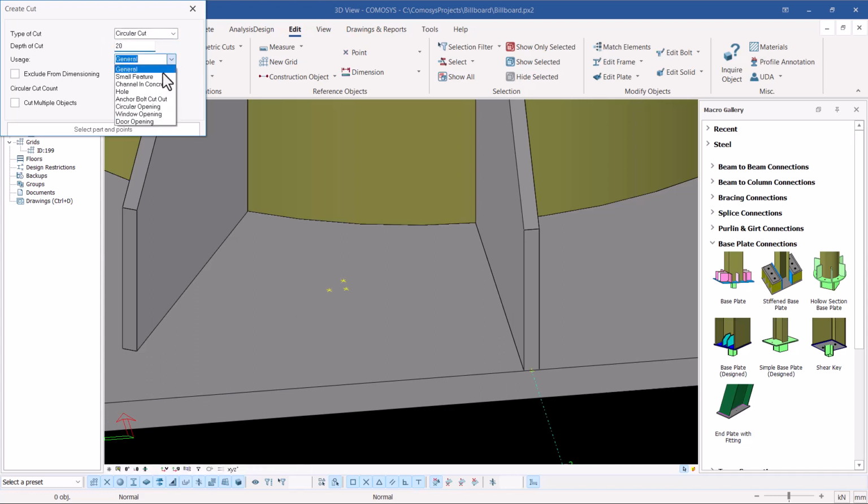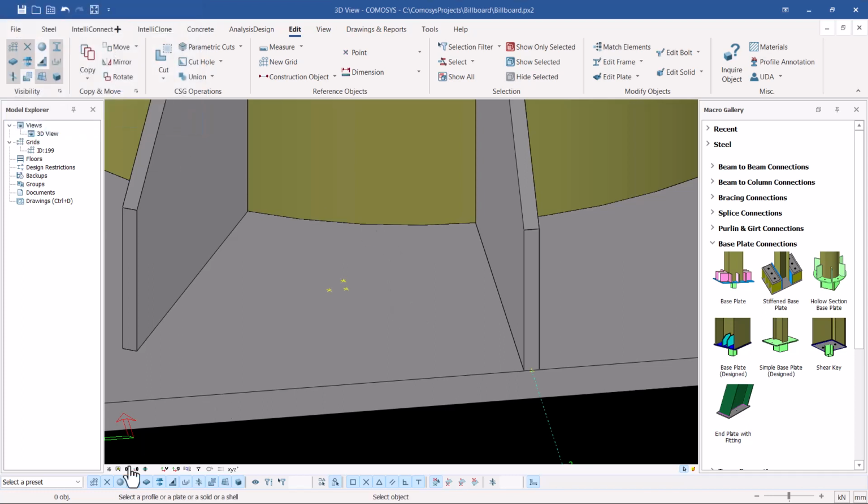Usage is just general, we just define it as a whole. And for the circular cut, to make our cut more defined, there is the count, which is just the segments around the circle. To make our circle smooth, we can give it maybe 50 segments, so that we make it smoother. Once I've done so, I'm going to select the points. You can read here: select the profile of the plate. The plate is this. The next is select the center and 2 points on the circle.